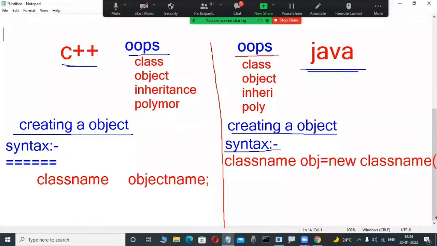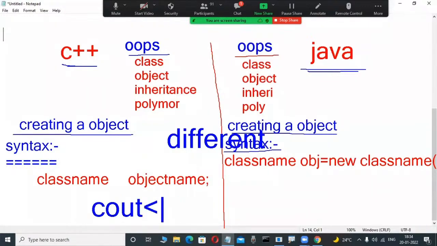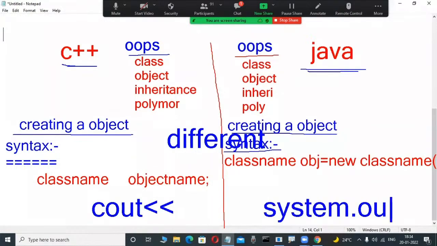That's why these two languages are syntactically different, though conceptually the OOP concepts are the same. Functions are also totally different. In C++, to display output, cout is a function for streaming output. In Java, the function is System.out.println. That's why they are syntactically different, and functions are totally different in these two object-oriented languages.